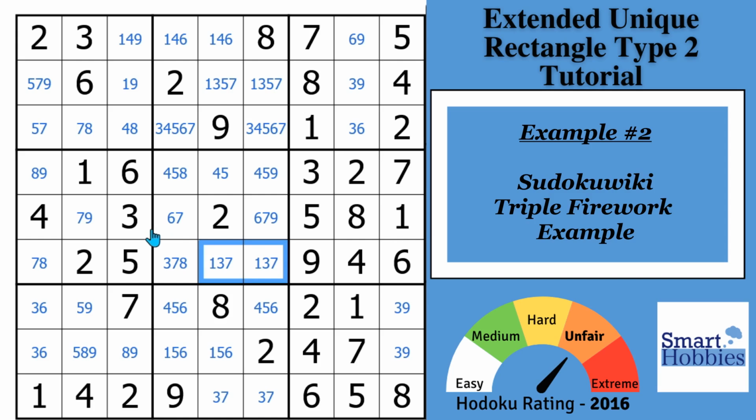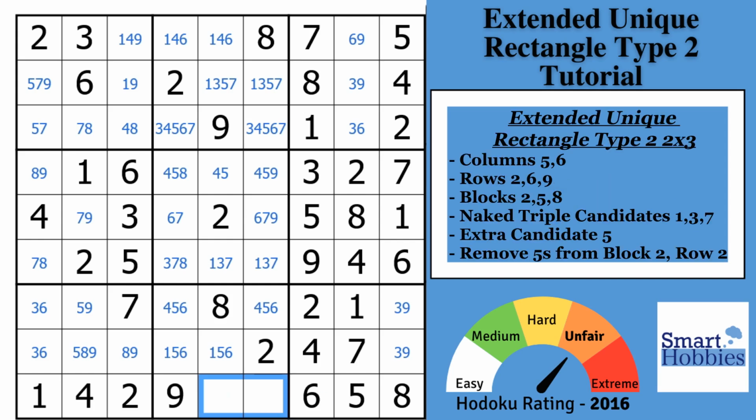One of the commenters pointed out that you could find an extended unique rectangle in this puzzle if you don't use the firework strategy. And I won't cover the firework strategy here because that's outside the scope of the tutorial. But we're at this point, this position in the puzzle, if you do a little bit of initial solving to get where you can see the extended unique rectangle. So you notice you have the 3 7s right there. Okay? So put those in blue.